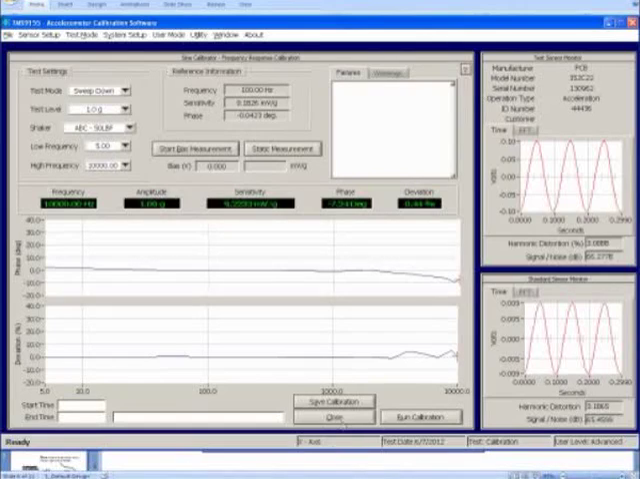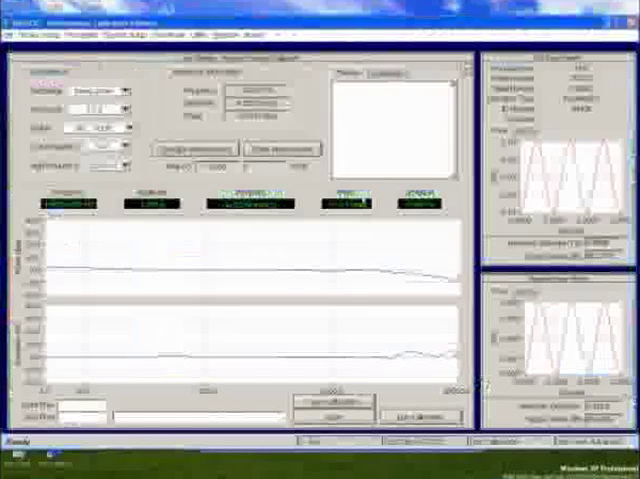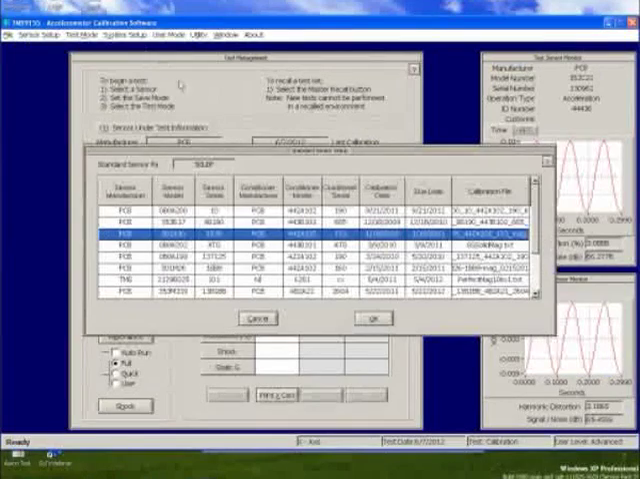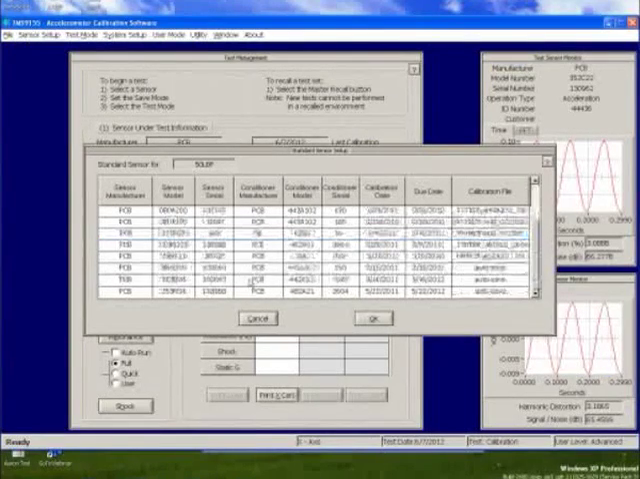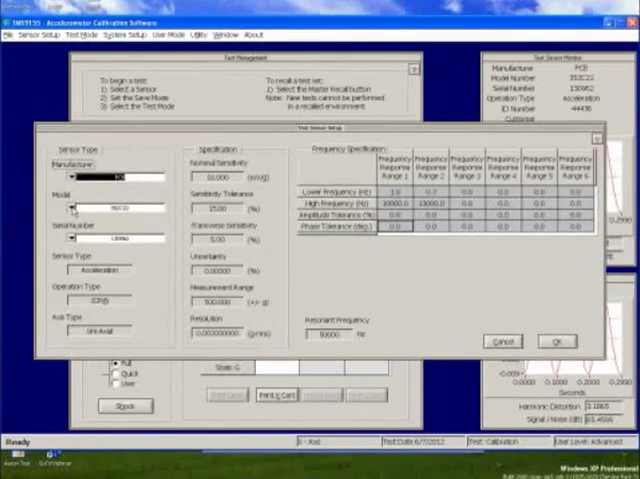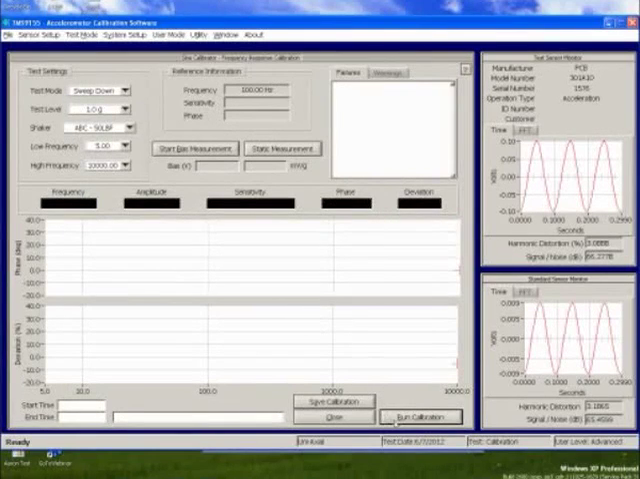So next part of the process, according to the Redstone check, is I use ref B as the known transducer to calibrate ref A. So I go to my software and I'm going to change my reference sensor to this one. I'm going to change my test sensor to the one below. I'm going to reverse the cables on the system, which I've already done. And now I'm going to run a frequency response test on the reference sensor.